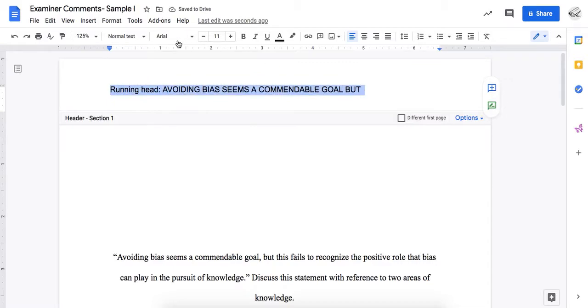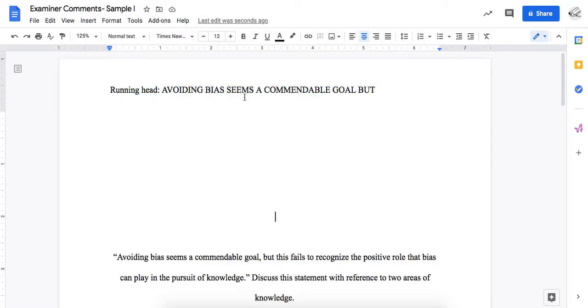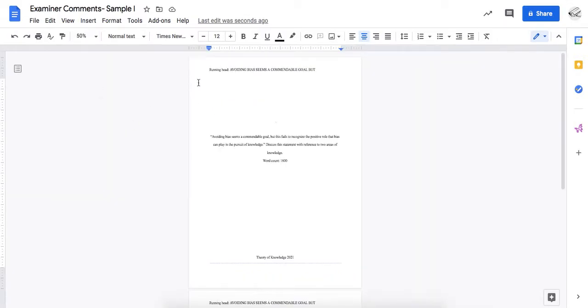Now, if you notice, this is in Arial again, so we want to do Times New Roman, 12-point font. I don't know why the header defaults back to the Google Docs default text. So now we've got that on the first page. And let me zoom you back out so you can see the title page again. So you've got the running head, your title.